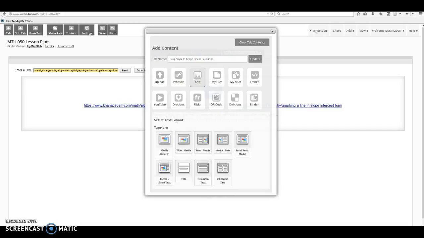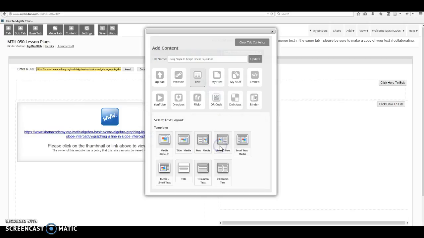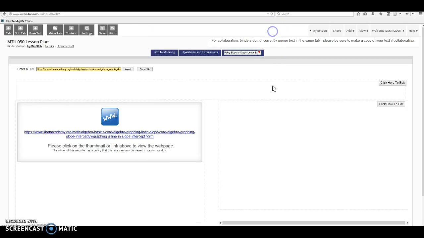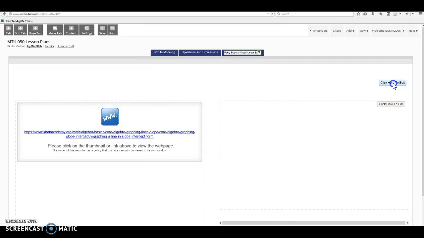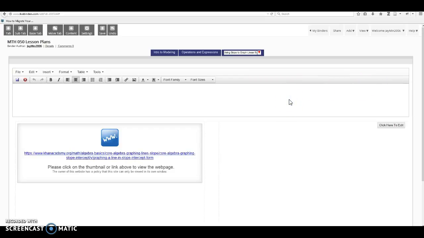simple layouts of text and media. I kind of like this one, where you have a title, you've got your media on the left hand side, and then you've got your text on the right. So we'll click that. You saw it change behind the screen, so we'll close this out. And so now at the top of the page where it says click here to edit, this is where you're going to put your title.